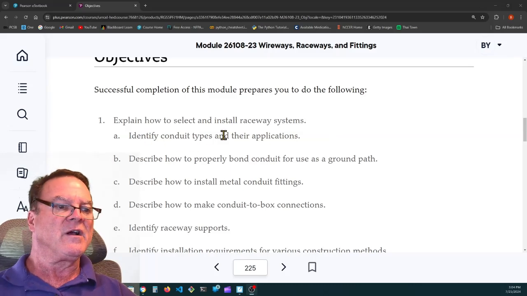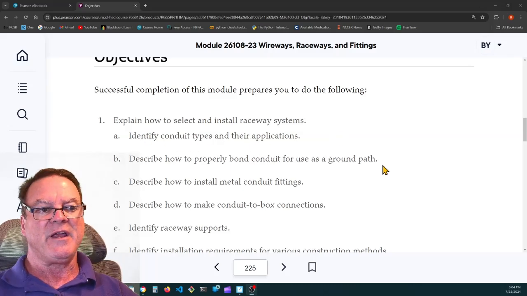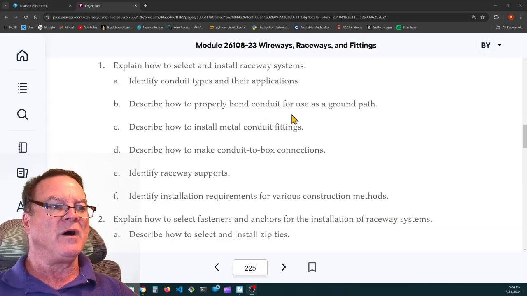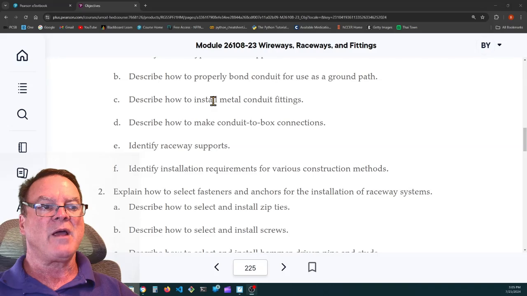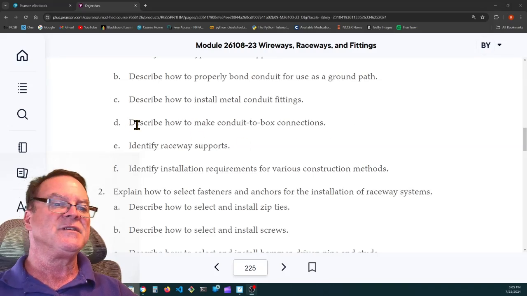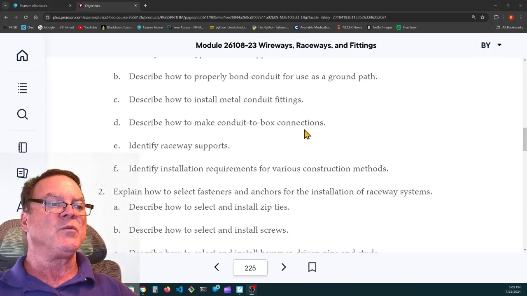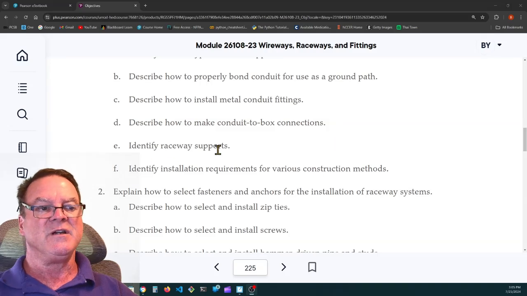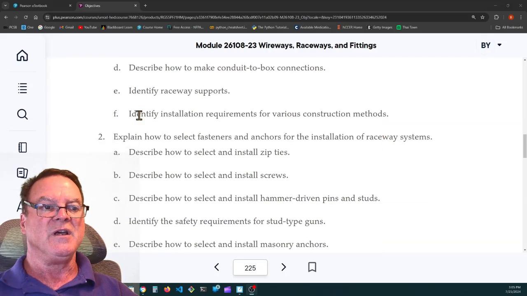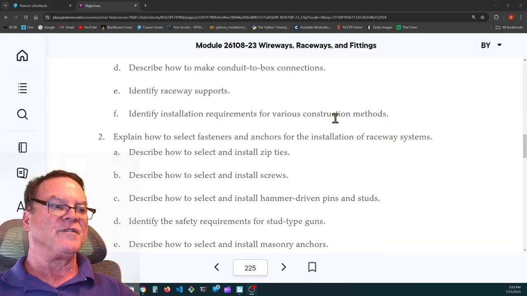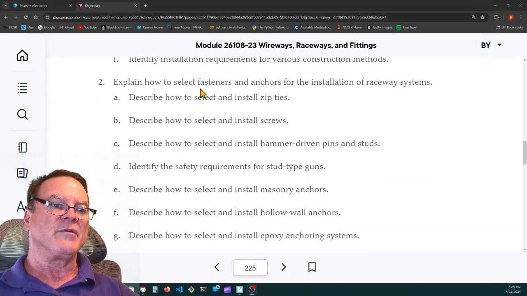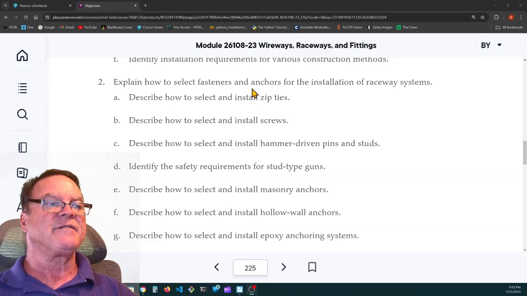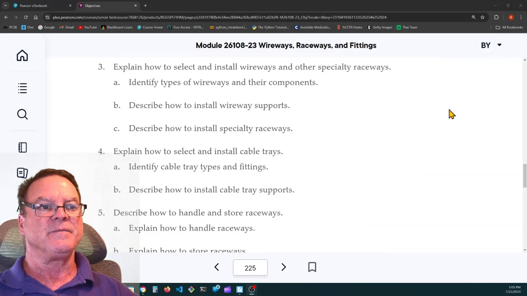With that, you'll identify conduit types and their applications, describe how to properly bond conduit for use as a grounding path, describe how to install metal conduit fittings, describe how to make conduit to box connections, identify raceway supports, identify installation requirements for various construction methods. You'll also learn how to explain how to select fasteners and anchors for the installation of raceway systems.